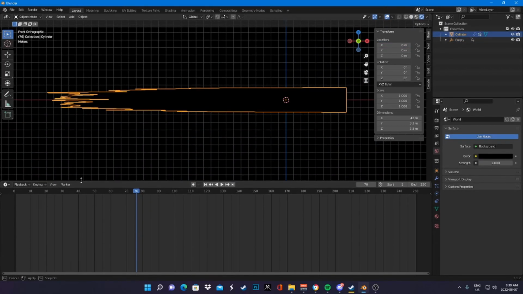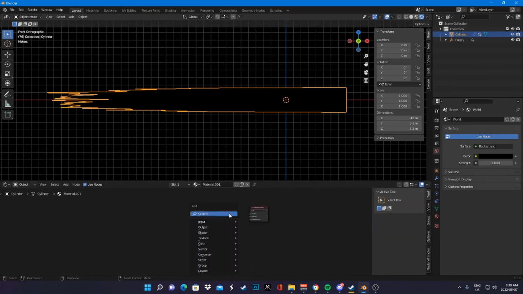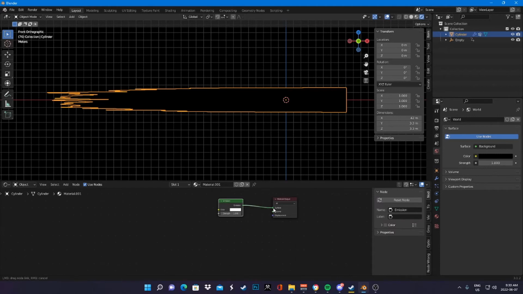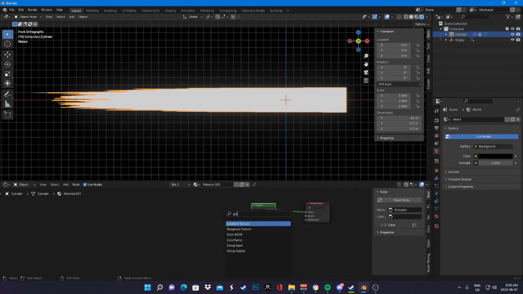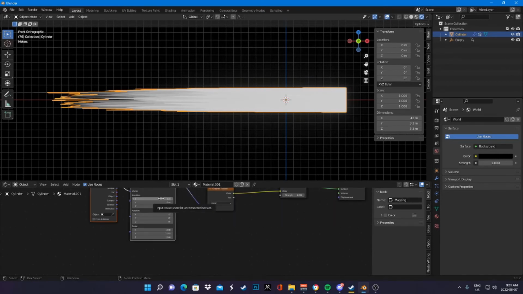If you want, pull up this timeline and change it to shader editor, add a new material, delete the Principled BSDF, and add an emission material. I'm going to connect that to the surface. And then with Shift A, we can add a gradient texture, plug it into the color. And with Node Wrangler enabled, you want to hit Control T. And with the X location, you can move the gradient.